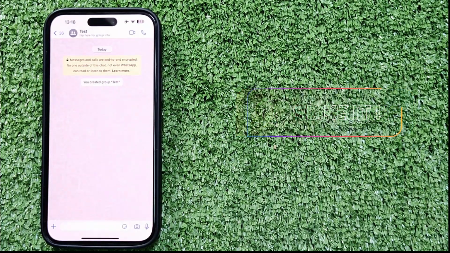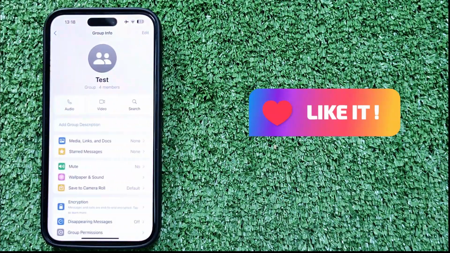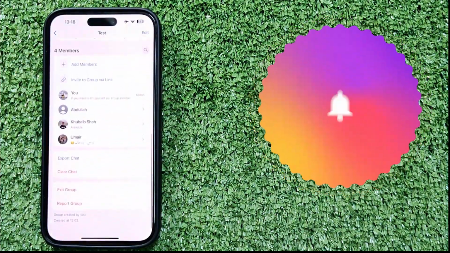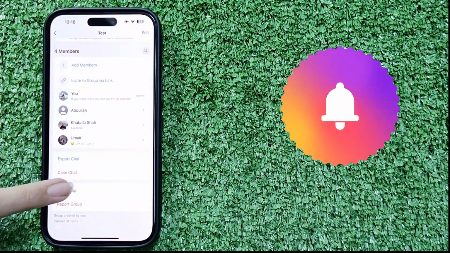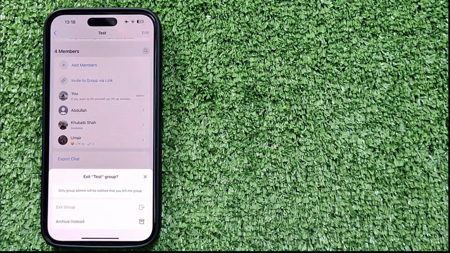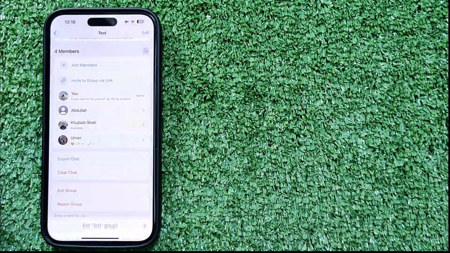At the top, you'll see the group's name. Tap on it. And as you scroll down to the very bottom, you'll find the Exit Group feature. If you tap on Exit Group, it will remove you. But the group and all participants will stay. If you want to remove everyone from the group, you'll need to do it manually.